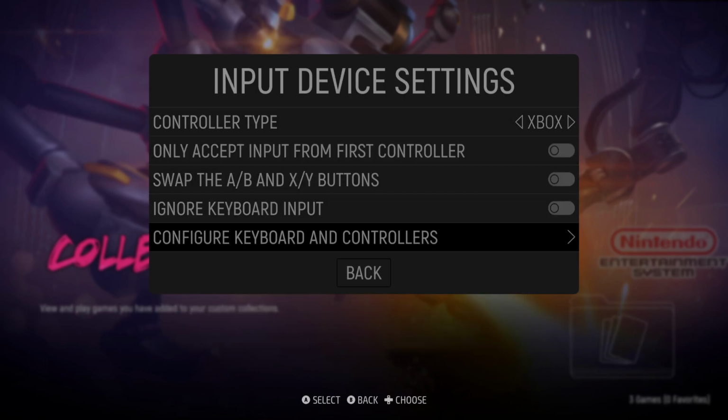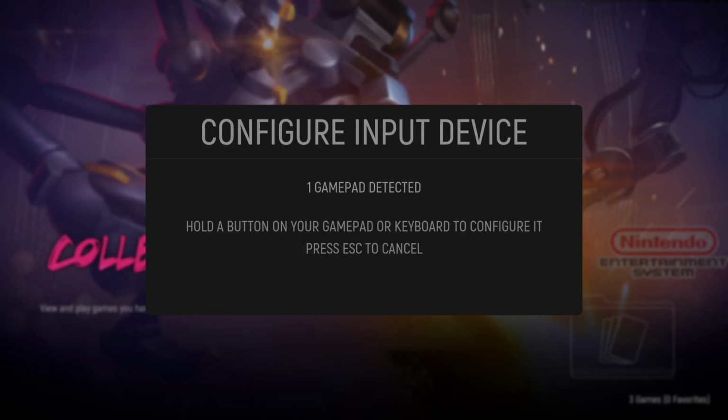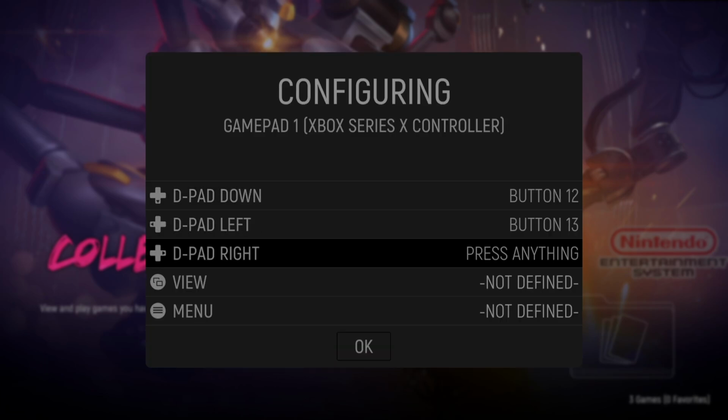And if you want to remap your controller, under input device settings, go down to configure keyboard and controllers, proceed. And to do this, if I press and hold a button on my controller, I can then start mapping out my controller.